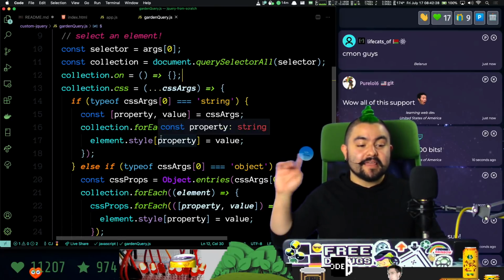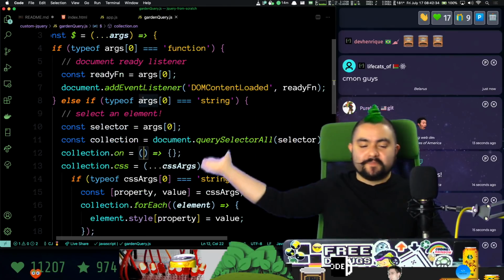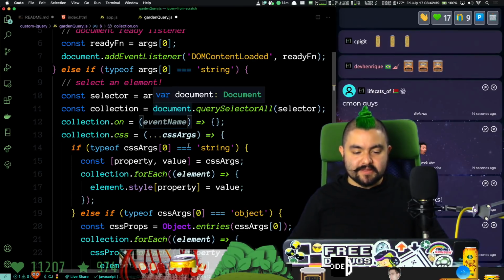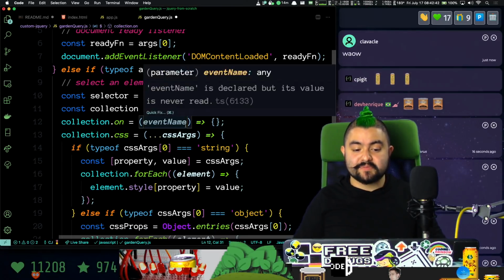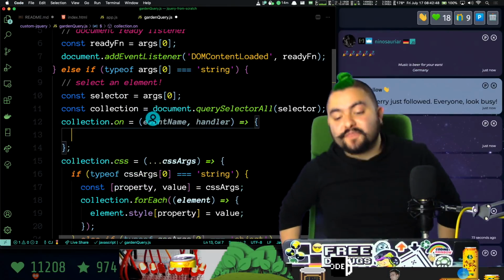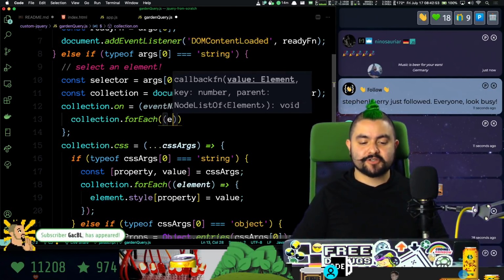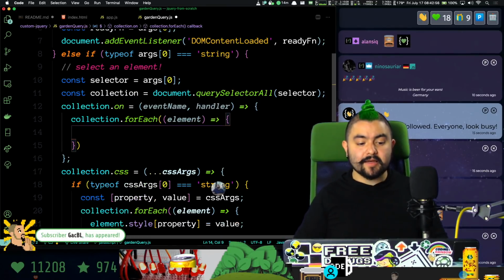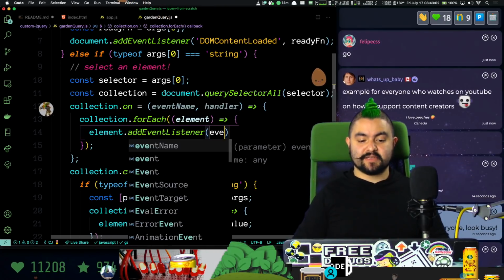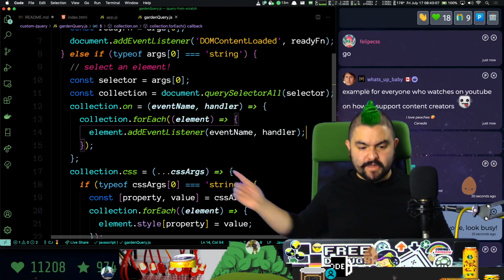Right, so we fixed that. We at least fixed the fact that on was not a thing, but I totally misconstrued this. This should actually be the event name. And so on will accept two arguments: the event name and the handler. And then it's easy enough to just add that event listener. What we're going to do now is add it to every element in the collection. So I'm going to say collection.forEach element, element.addEventListener for that specific event name, and we'll add that specific handler. So that should implement that.